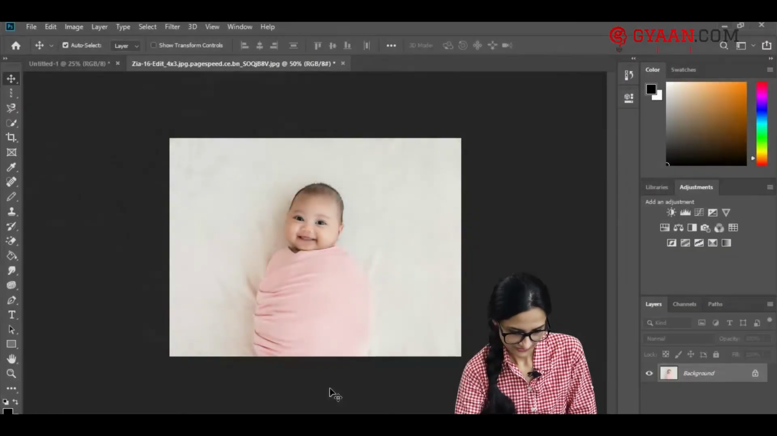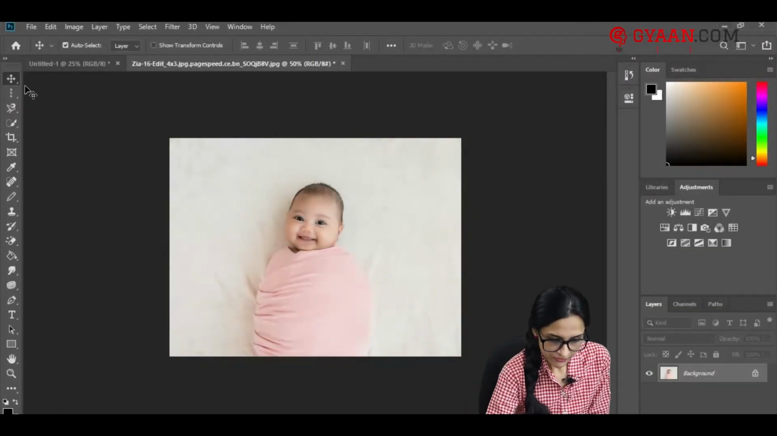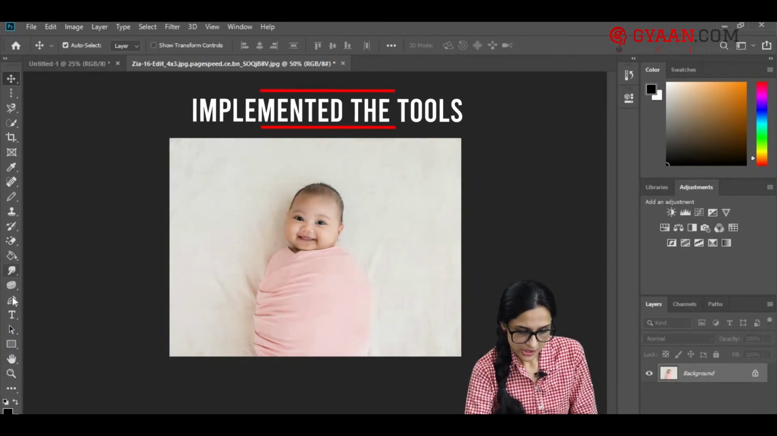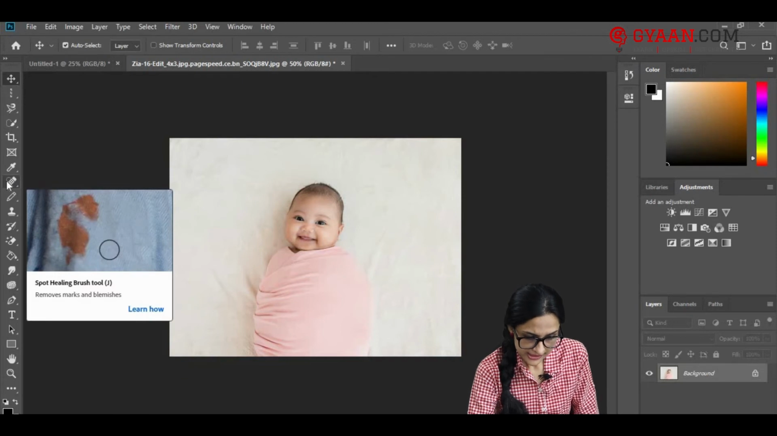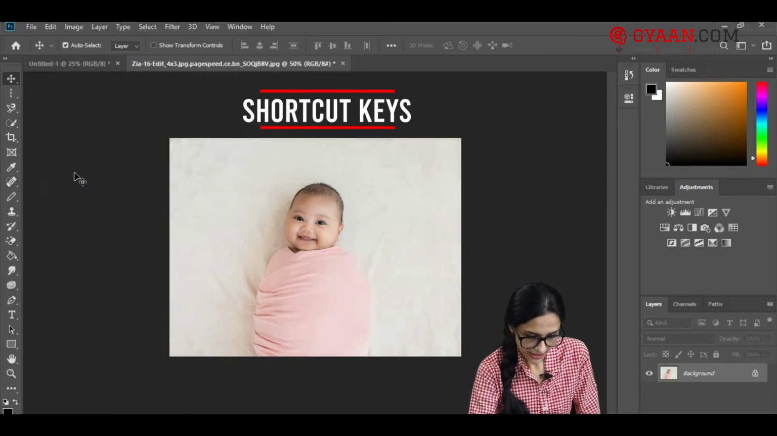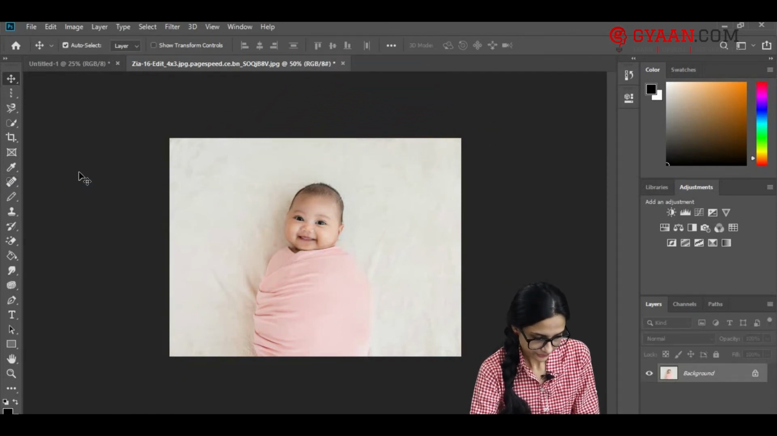Welcome to Chapter 4, Shortcut Keys for Photoshop. Let us now begin and see it. So as we have done and implemented all these tools in a basic and quick way, let us now understand how the shortcut keys are used for this.